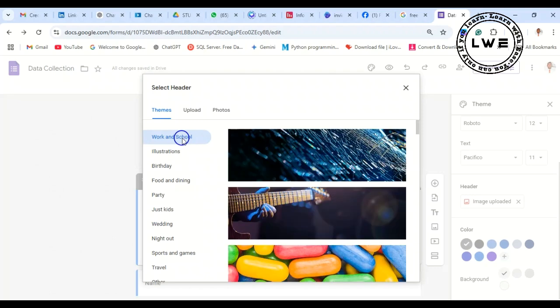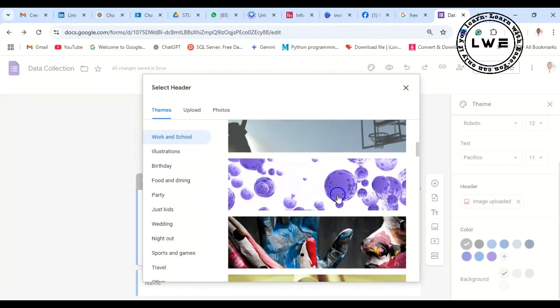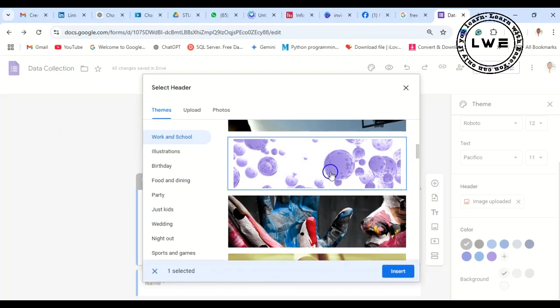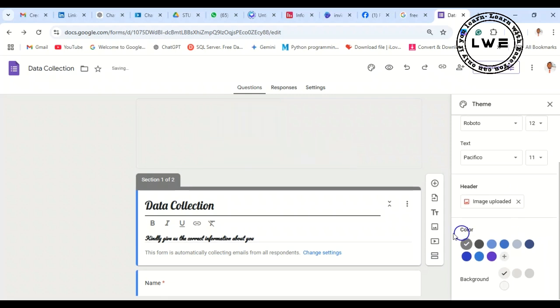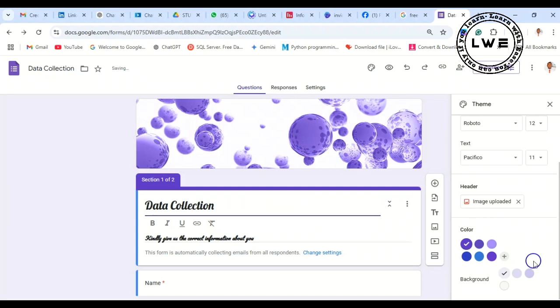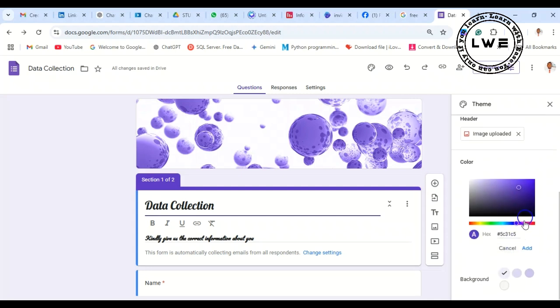So let's use the theme and see how it works, the theme that I already have there. So now we have this work and school, which I initially said we are going to use. I want to use this, so I click on it, then select or insert. Alright, so now we have that.